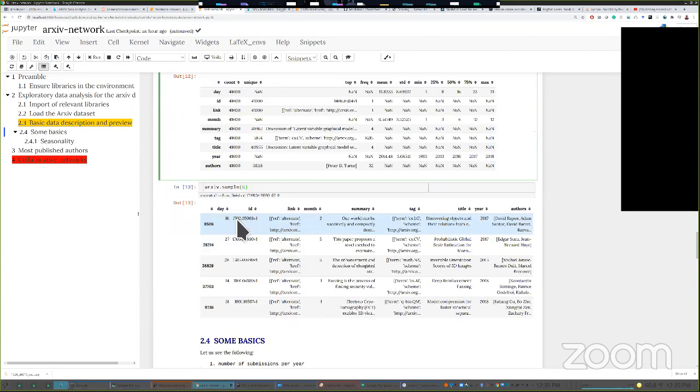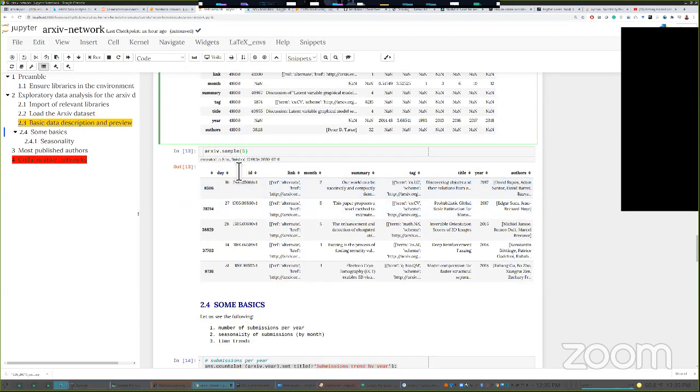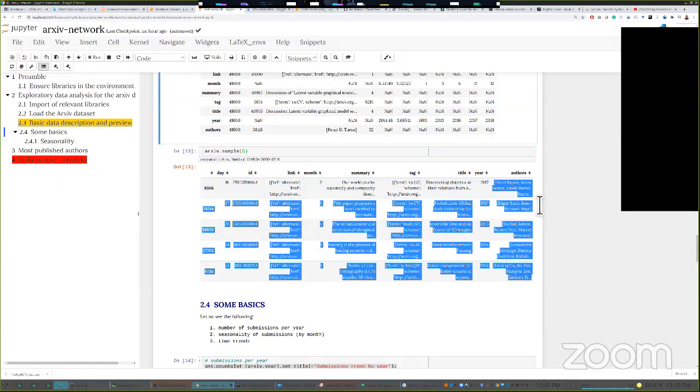Let's look at a few rows of data. When you look at these rows of data, do you notice that it comes out very well? All the authors are coming out very well, much better, isn't it? As a list of people.